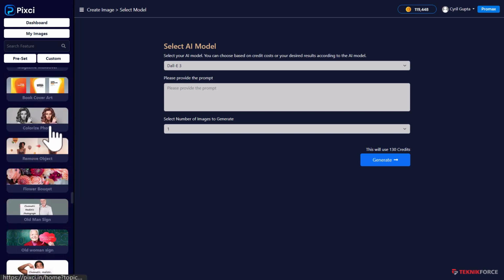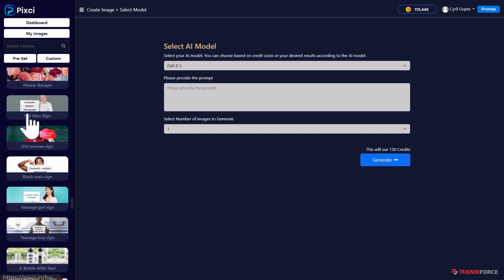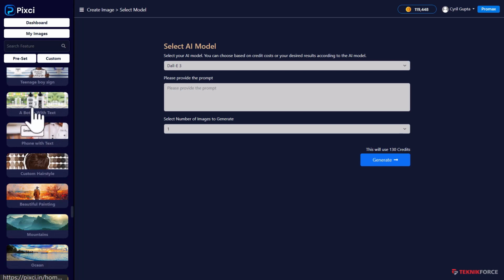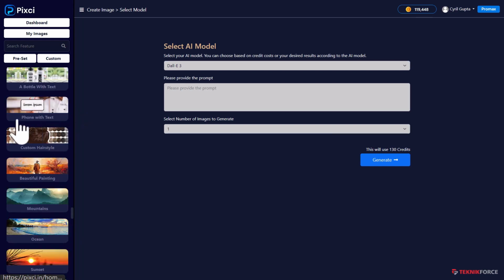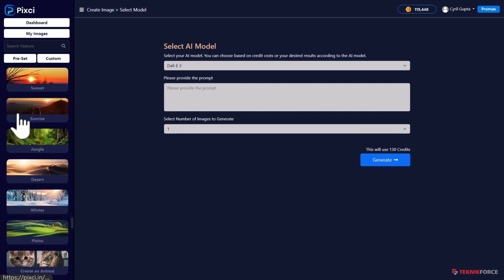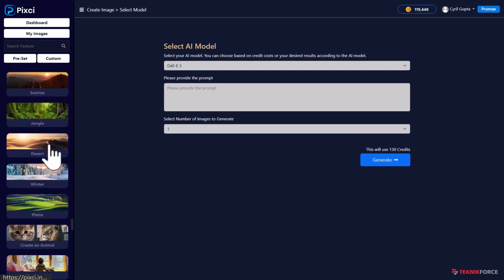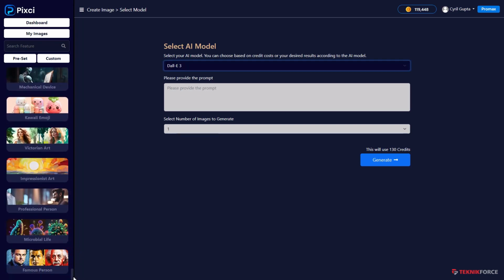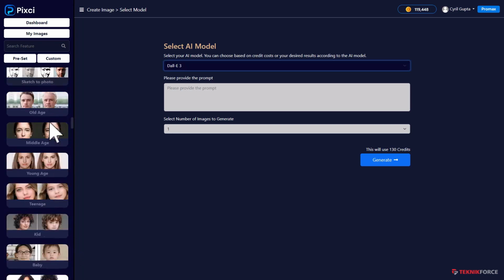You can colorize black and white photographs. You can remove objects from photos. You can also create signs. So if you want to run some ads on Facebook, maybe you have a lot of different options for that too. You can create bottles or product shots with text. You can have phones with text, all sorts of sceneries, sunrises, jungle shots, desertscapes, plains, everything is in here. So let's go out and try some of them.